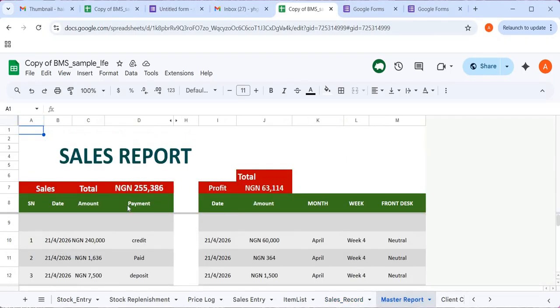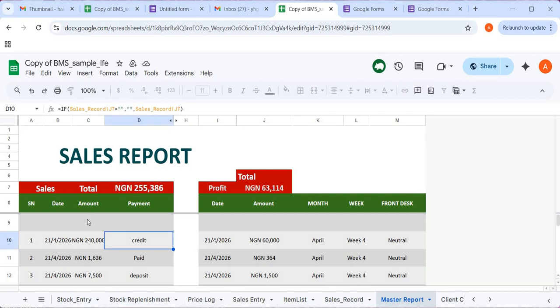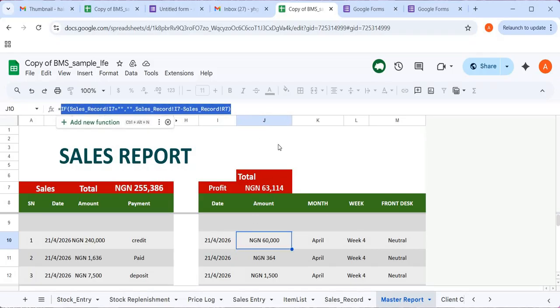What about master report? It shows you how much you've made in sales and how much profit you've made. We've made in sales 255,368, but in profit we make 63,114. Now you see, everything is going to be calculated automatically. If you check, you'll notice that we have formulas. All we used are formulas. You see, formulas left, right, and center. If you see here, it's all showing formulas. If you come here, it's all showing formulas. All these here are formulas.